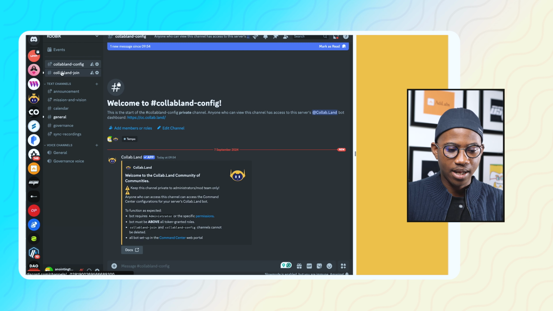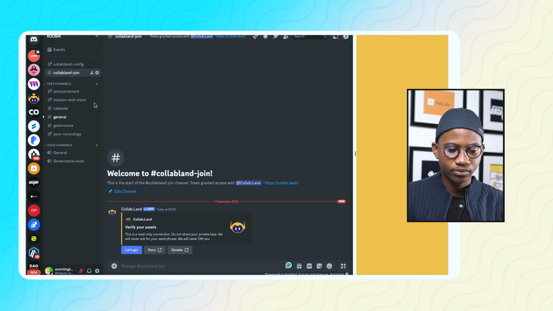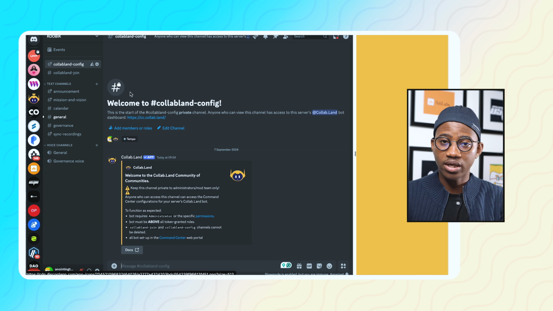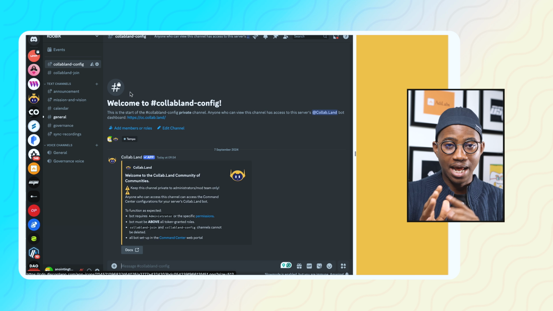You can see the Collab.Land join. Now, another thing I want to highlight is that the Collab.Land configuration channel is basically where you as a server manager, a moderator, or an administrator can do all of the configurations that you want to do for the bots to work and function properly.